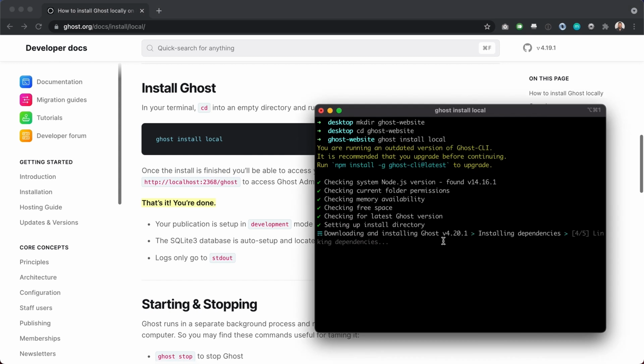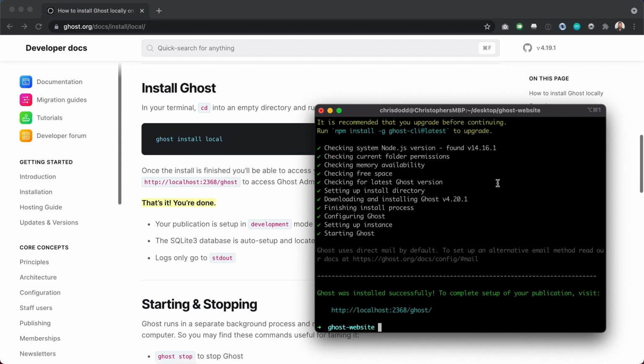It's important to note here that you need to be using the right version of Node. In this instance, I'm using version 14.16.1, and the Ghost version I'm using is 4.20.1. Okay, so that is subject to change based on the Ghost version, but for Ghost v4.20.1, we need to be running version 14.16.1 of Node.js. All right, so as I was talking about it, here we go.